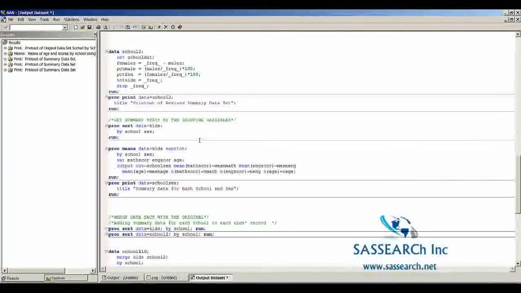In this next set of code, I'm going to take our new output data set, SchoolDat, and do some processing with it. So I'm going to create a new data set called School2. And I'm going to bring in the data set SchoolDat, and I'm first of all going to create a variable called females. And I'm going to say females equals _FREQ_ minus males.